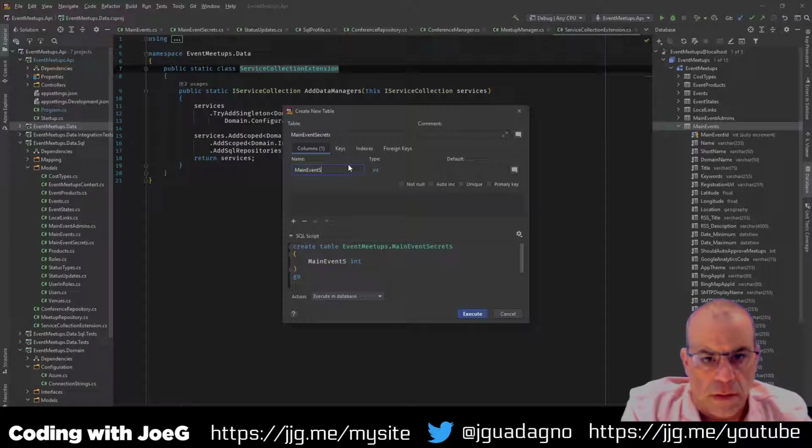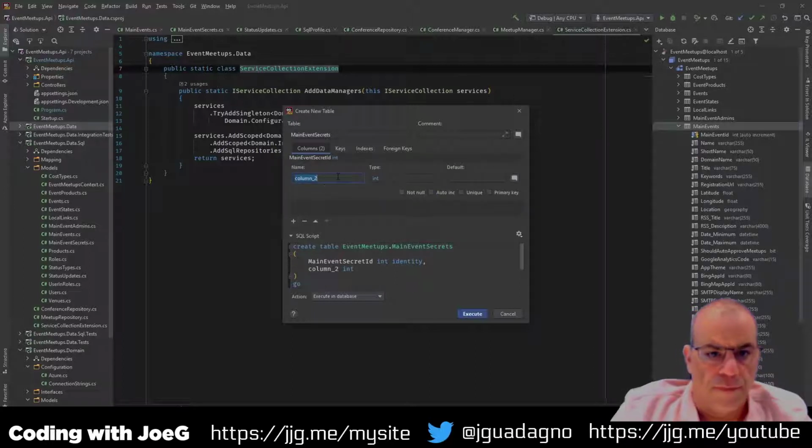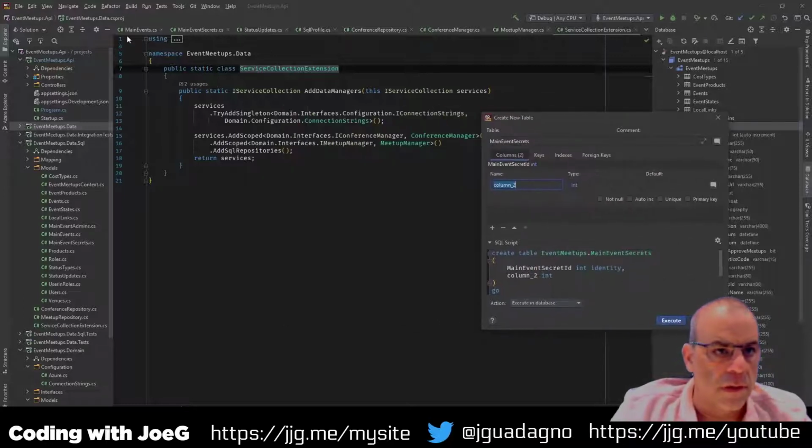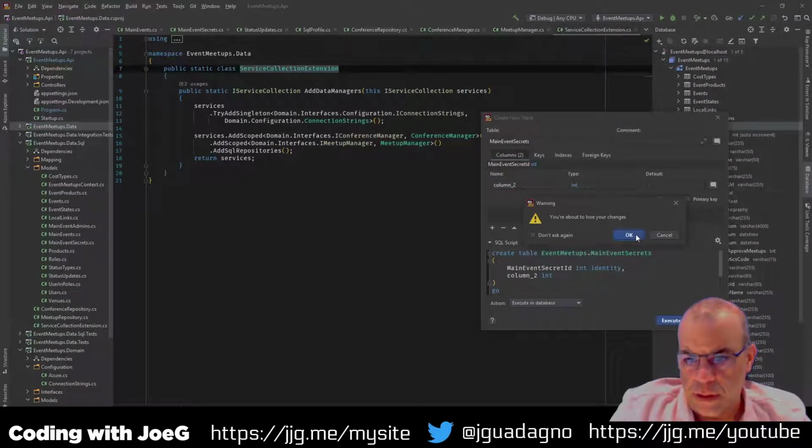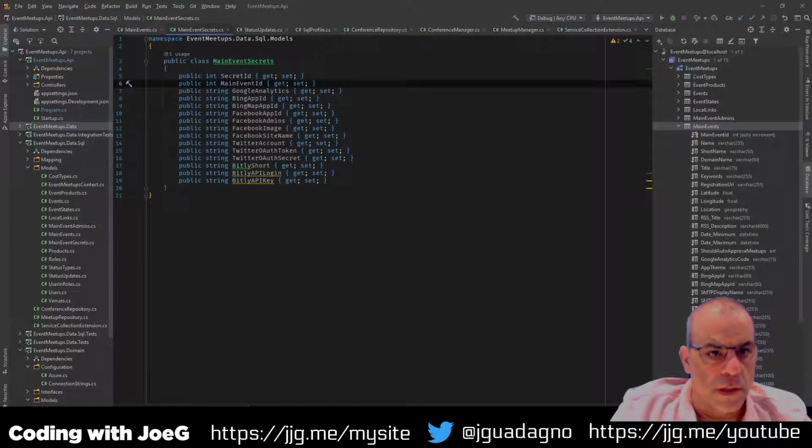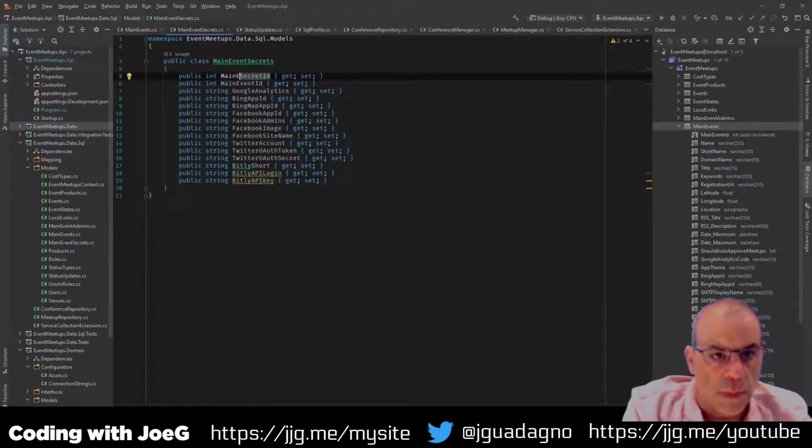Main event secret ID, int, row increment. Never had to use this tool before, so I'm kind of figuring it out. And now I got to retype everything over again. That stinks. Cancel on you for a minute. Yes, those are my changes. Guess I'm gonna have to change to main event.